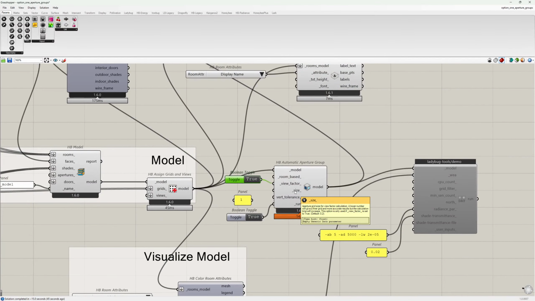This size option is only used if view factor is set to true. The apertures are subdivided based on the size to create a grid for each aperture, and the grid is then used when calculating the view factor for each aperture. And here a smaller size will increase the accuracy of the view factor calculation.